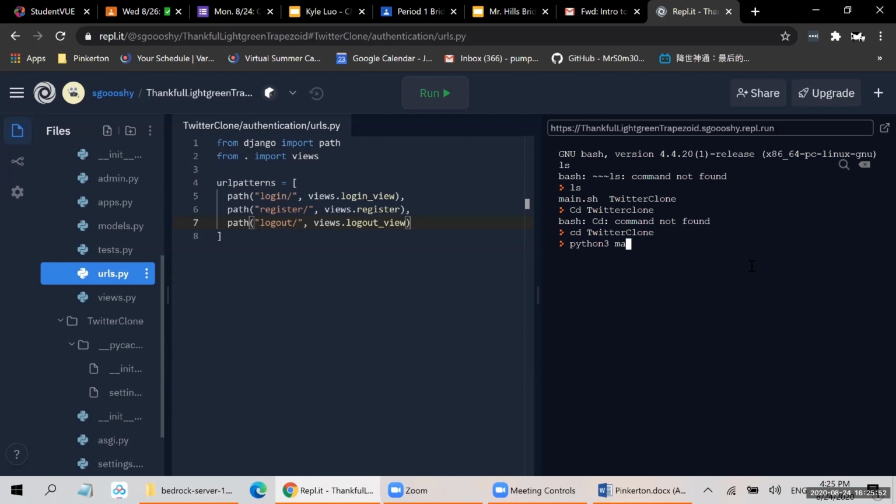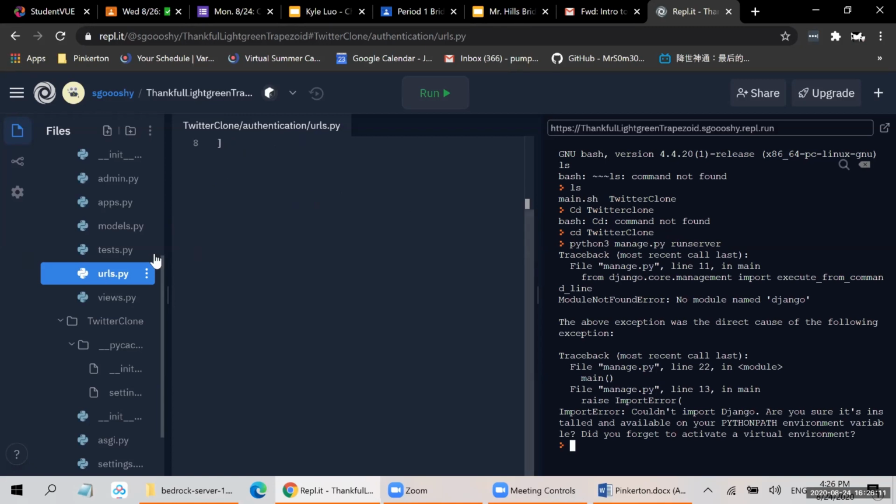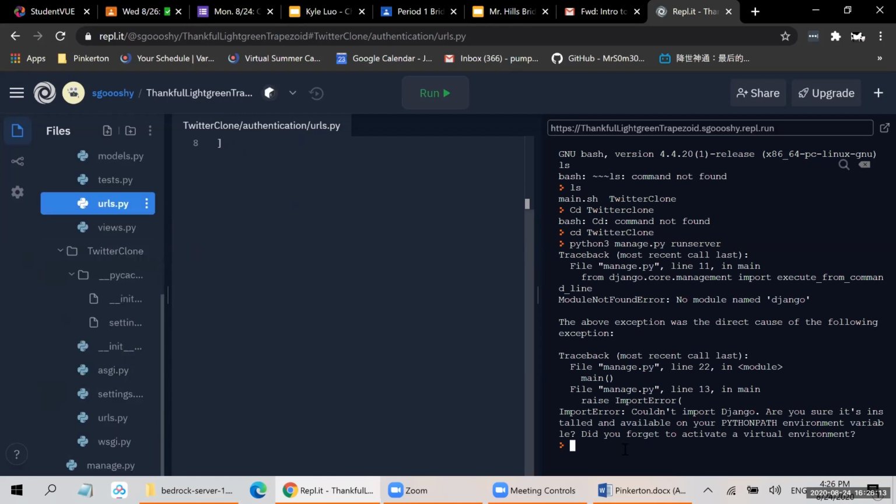Or maybe you need to see the level. What's the third thing? Run server. If you see an error like this, you need to type pip install Django, decapitalized.